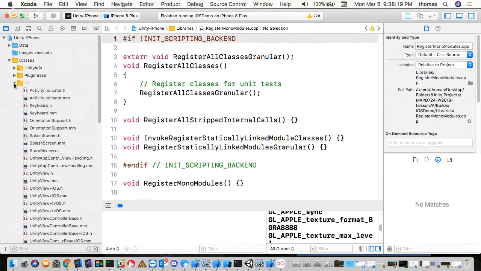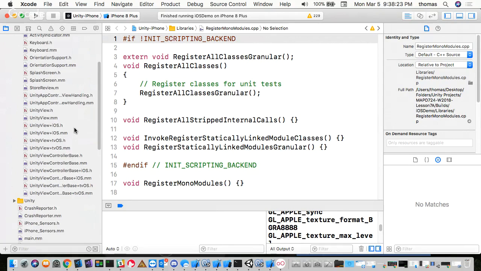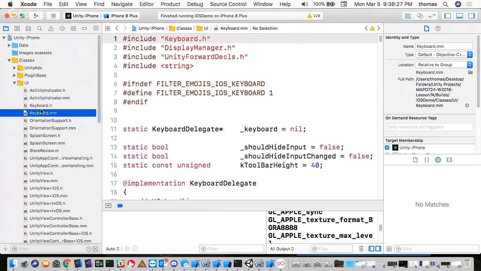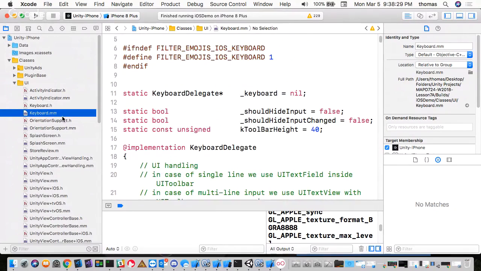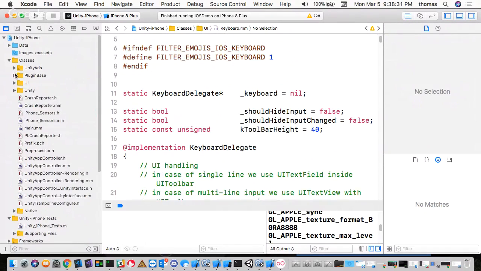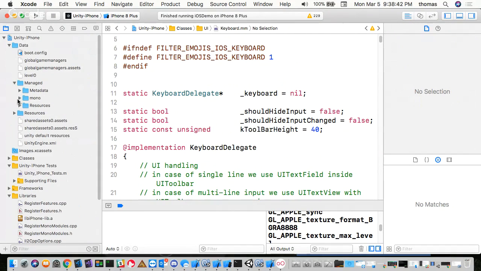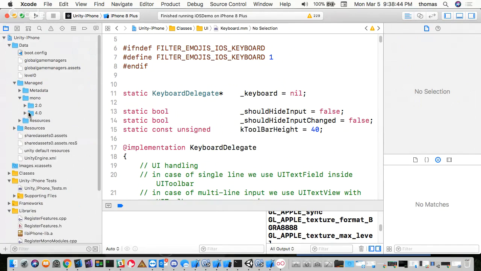So we've got our user interface. Here's our user interface, right? You see that this is all C and C++, right? This is what this whole thing is. You can see that this stuff is all here. Some Unity ads. Here's our data. And under our data, under resources, there's managed. Here's mono.